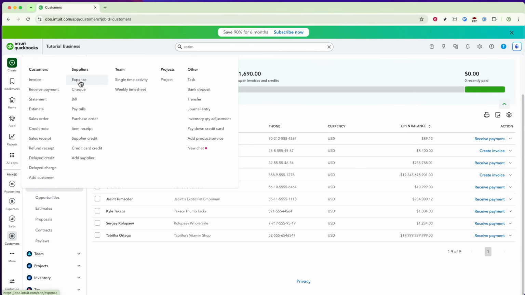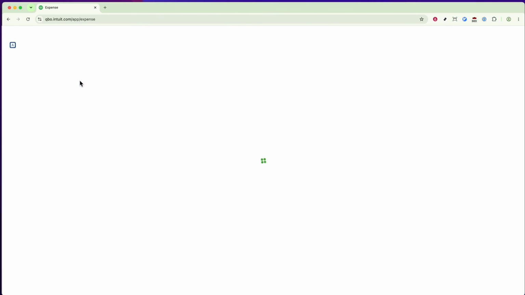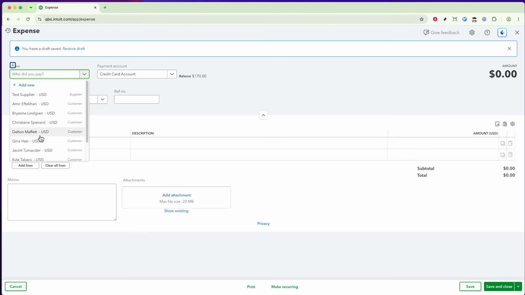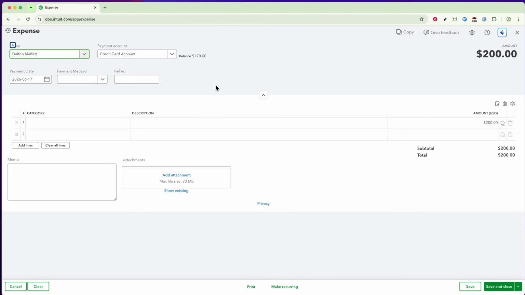Next, from the menu, select the expense option. This will open the expense entry form where you'll fill in all the details about the payment you're recording. Let's start by entering the payee's name. The payee is simply the individual or company you made the payment to. If the payee is already in your system, QuickBooks will suggest their name as you type. If not, you can add them as a new payee.